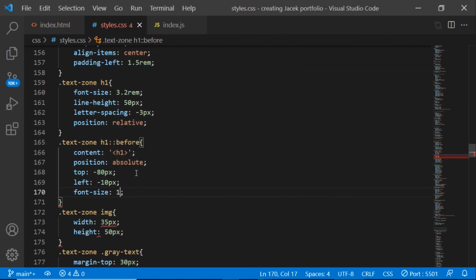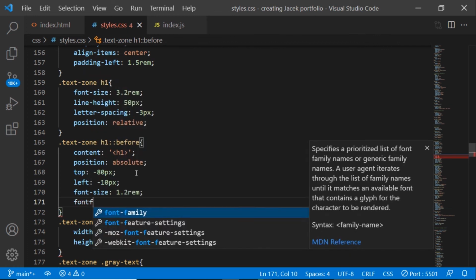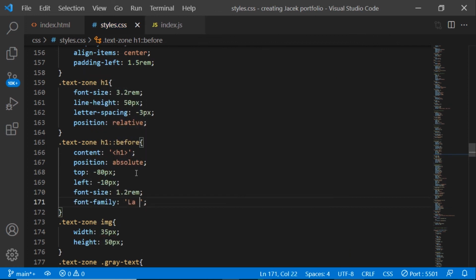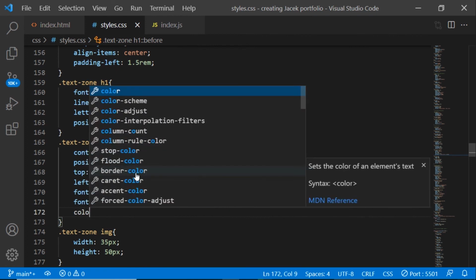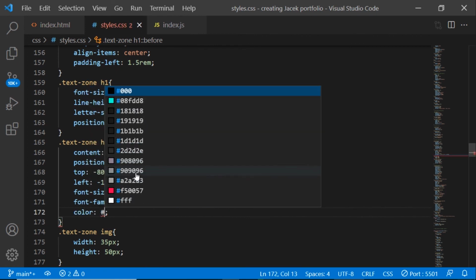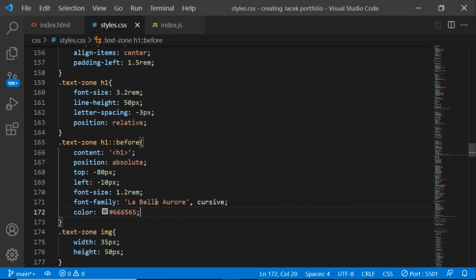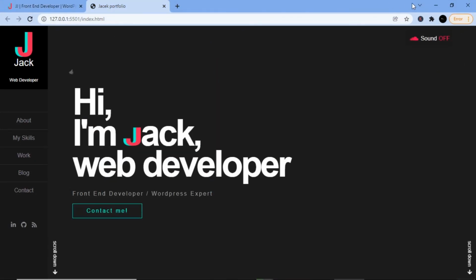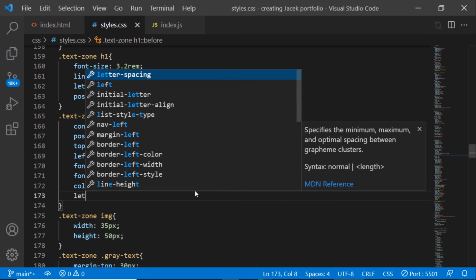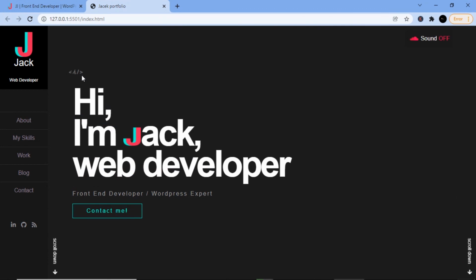The font size should be 1.2 rem, like so. And let's set the font family to this La Belle Aurore, and it is cursive. All right, so the color will be this color right here, 666565. Yeah, this color. Okay, so now let's check it out, let's see what we got so far, and this is it. So what we have to do now is to make sure that we add letter spacing about 3 pixels so as to be able to see the text very well. And here it is. Okay, here is the text.